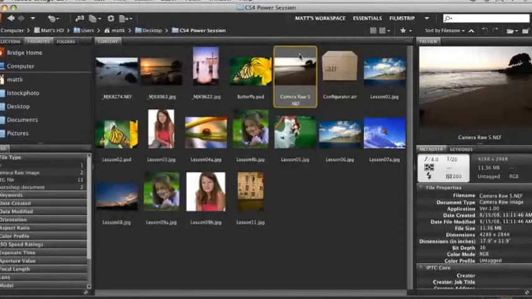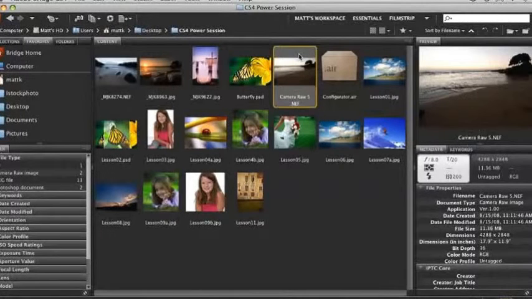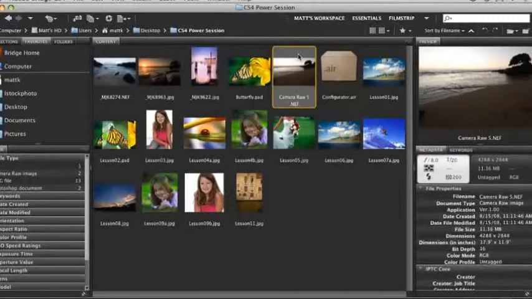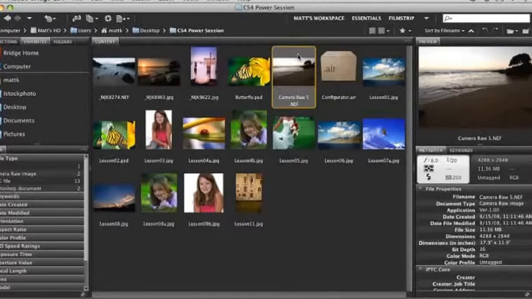Now we're going to switch gears and check out some of the new Camera Raw 5 stuff that we get inside of Photoshop CS4. I'm going to tell you this. If you've used Camera Raw before, these changes are significant. This is probably, for photographers, one of the biggest changes inside of Photoshop CS4 is the new Camera Raw.